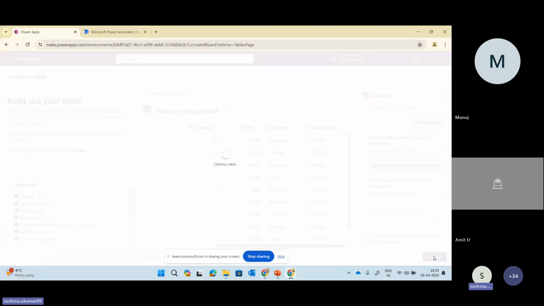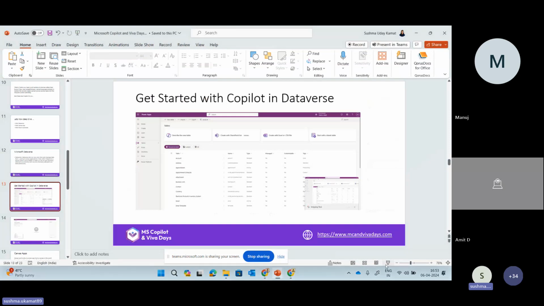Once you click on create, within no time, the table that you generated using the Copilot feature is now in front of your eyes, right? So the simplest way of creating your table using the Copilot feature was this that I explained to you just now. So I hope it was clear.